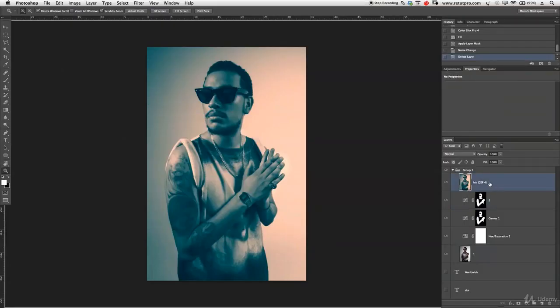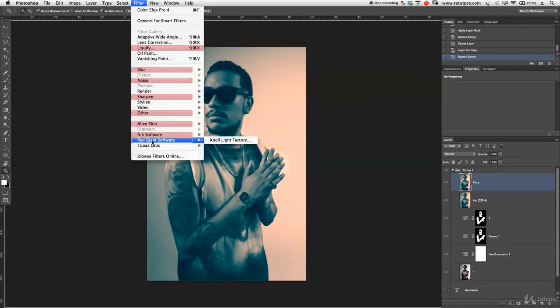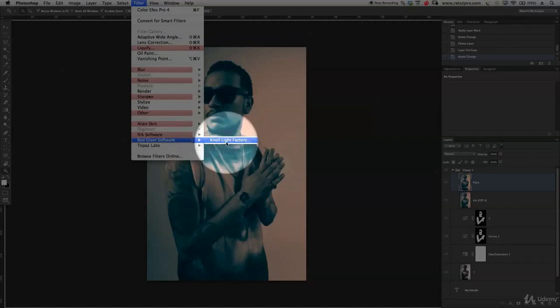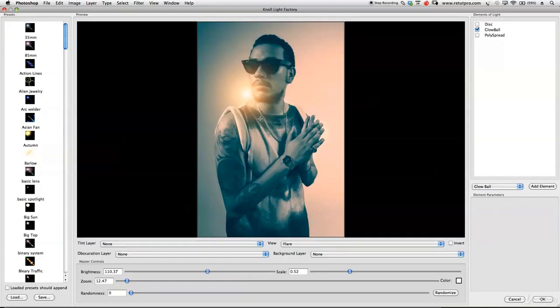Now again, what I want to do is also duplicate this layer, because I'm going to add another flare on top of this to get this really cool sun flare effect on here. And the reason why I'm duplicating this is because I'm going to make the flare a little bit stronger, and then here on my layers palette also take the opacity down a little bit. So I'm going to press Command J again, duplicate this, and I'm going to write here flare. Okay, I'm going to go to filter, and this filter is called Red Giant Software Knoll Light Factory. Okay, that is opening for us, and as you guys can see, there we have already our filter.